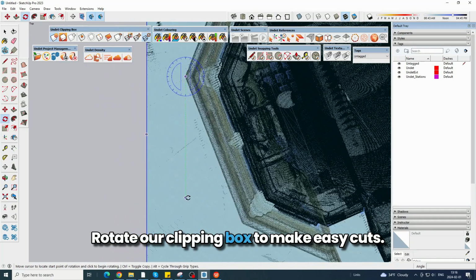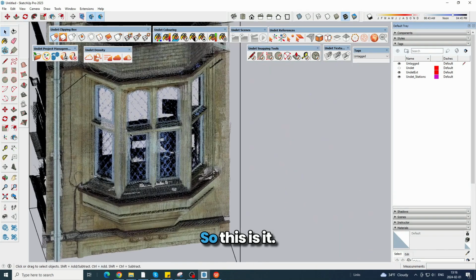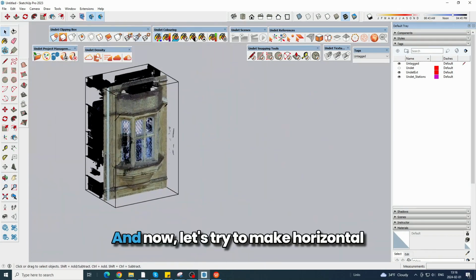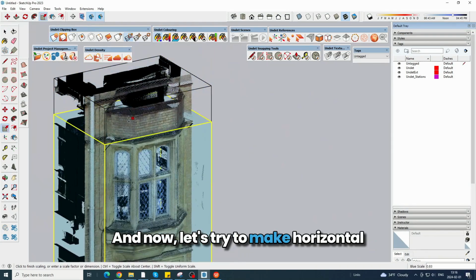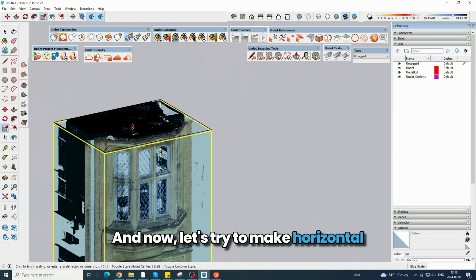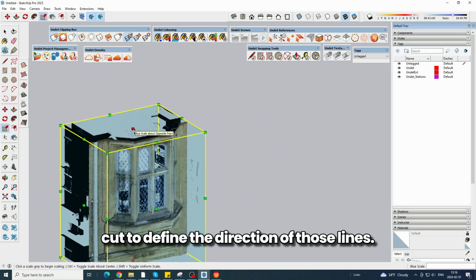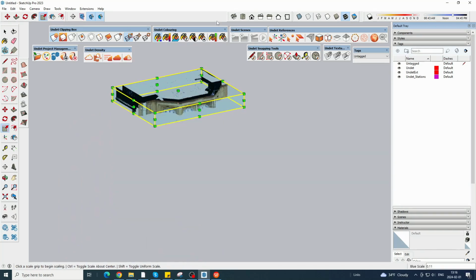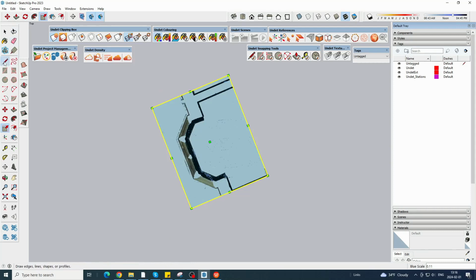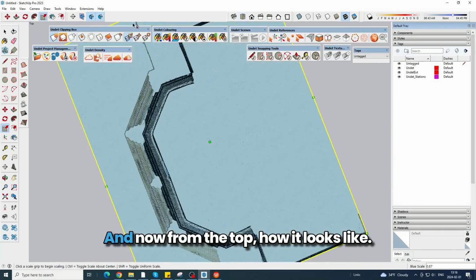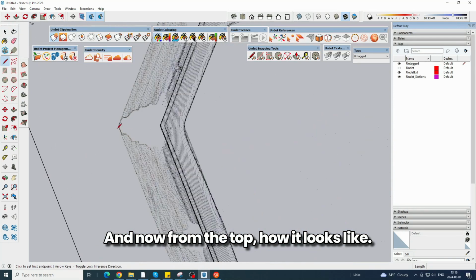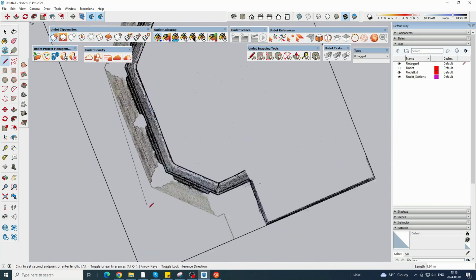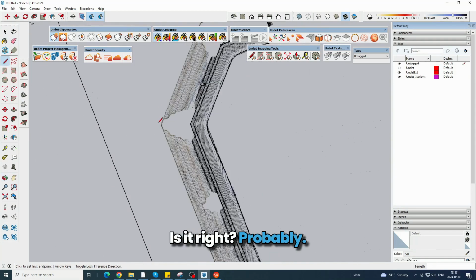Rotate our clipping box to make easy cuts. So this is it. And now let's try to make a horizontal cut to define a direction of those lines. Let's see a top view, move it a little bit down, and now from the top, how it looks like. Is it right? Probably.